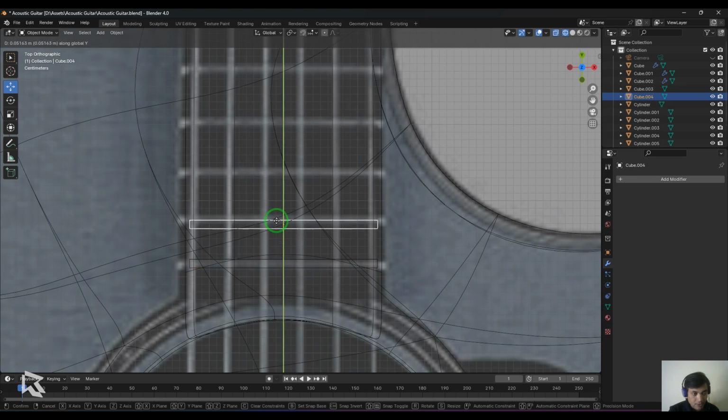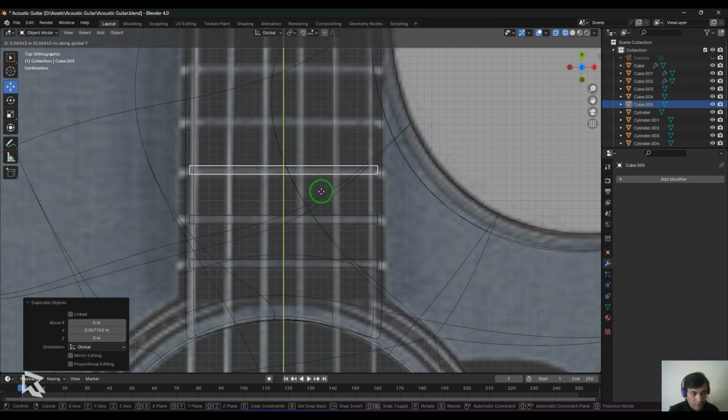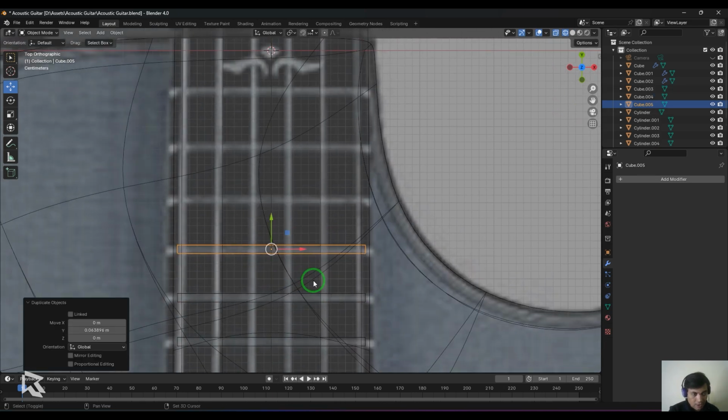So Shift D and then Y, Shift D, Y. So I start matching this. These are not equal lengths. I need to manually do it.